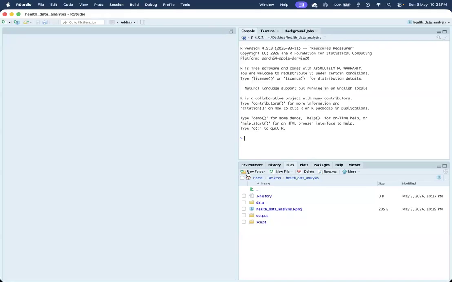A window should open for you. Type data. Done. Click again. Type scripts. Done. Click again. Type output. Done. You have it. Forget about this history. These are hidden files. Some of you, your computer may not allow you to show hidden files. So just forget about this.